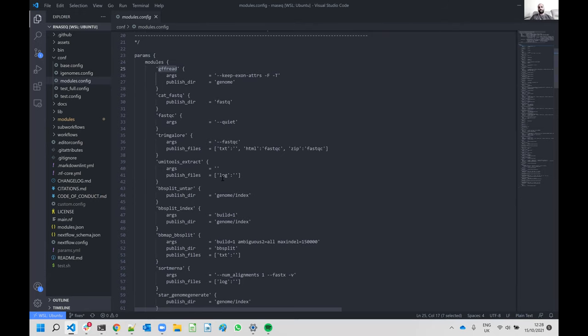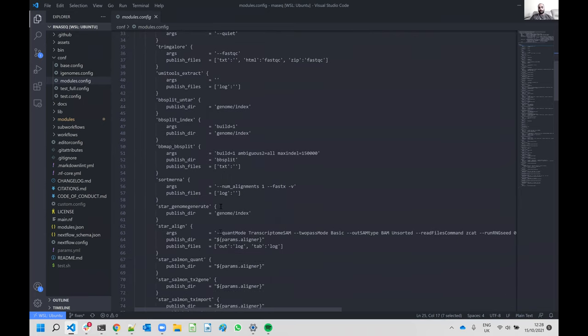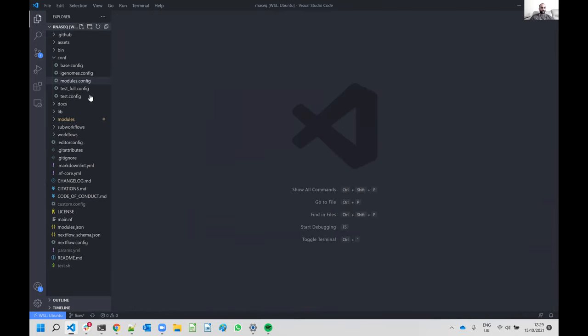And so you may need to change certain command line arguments for your particular use case, like STAR align, adding all of these options, for example, or just publishing these particular files. This is completely developer orientated, so you can customize this as much as possible. So that's quite a key file for DSL2, which wasn't there for DSL1.